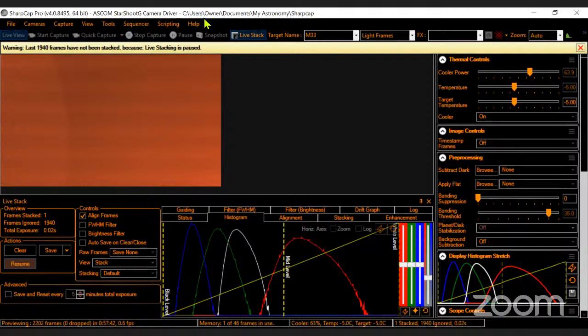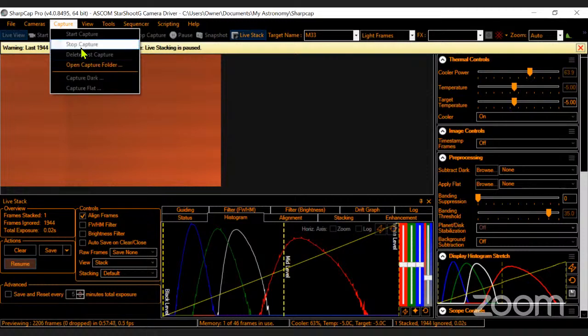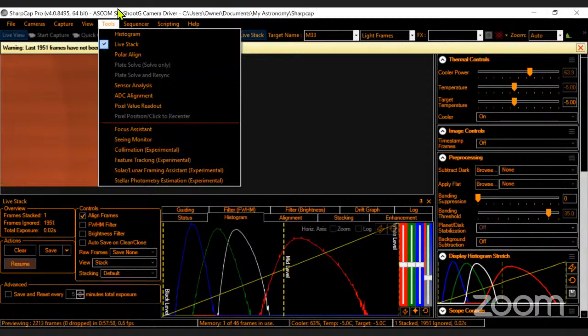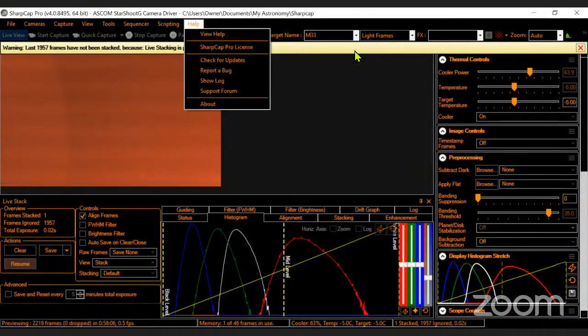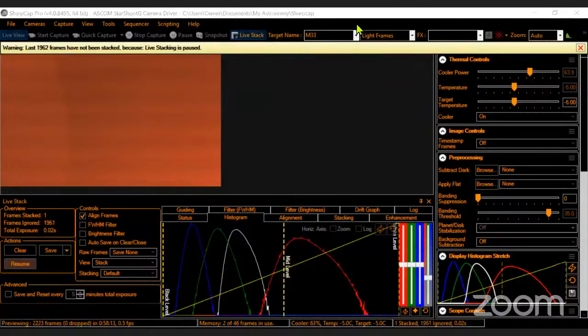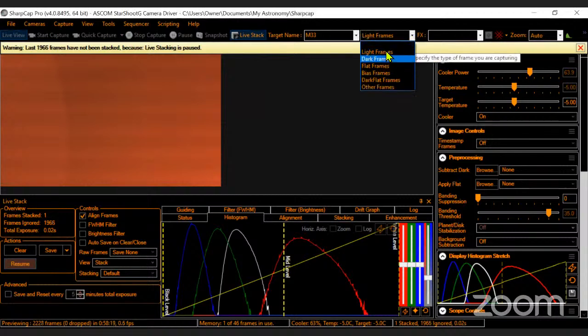If you go here under capture, and since we're in the middle of a live stack, I can't do a dark capture, but you could highlight it here. For both darks and flats, those pop up individual windows that allow you to do more than you could if you went over here, which I can't see. Let's see if I can get that down here again. Here we go. Somewhere over here. Let me pop that down. This is completely manual.